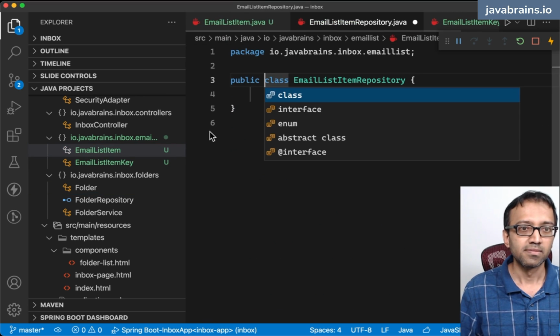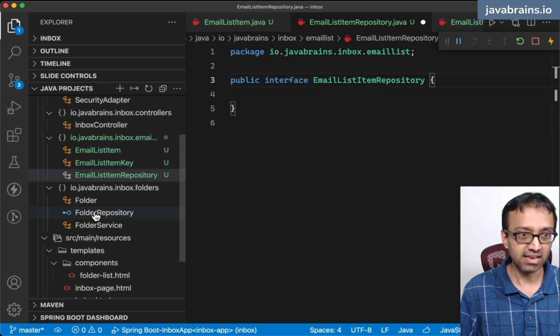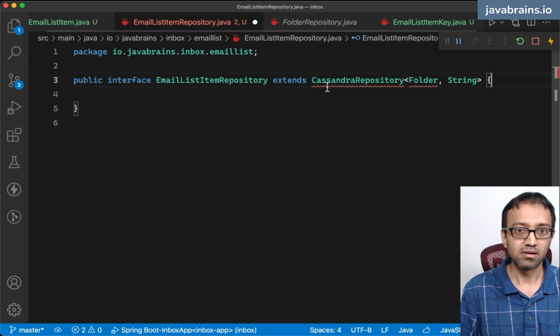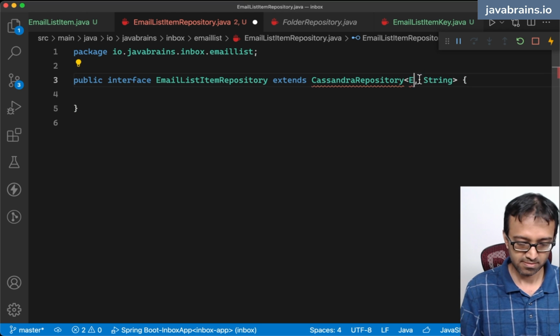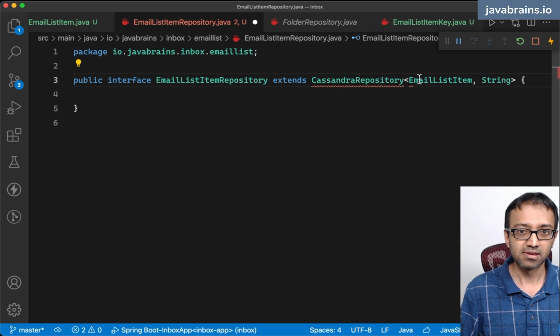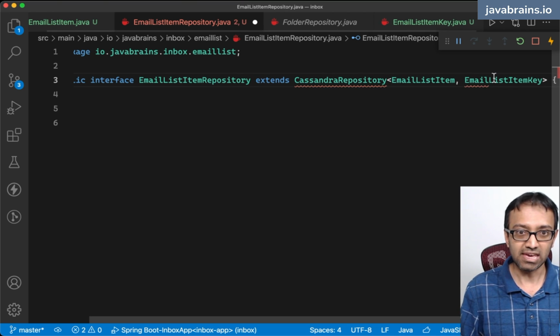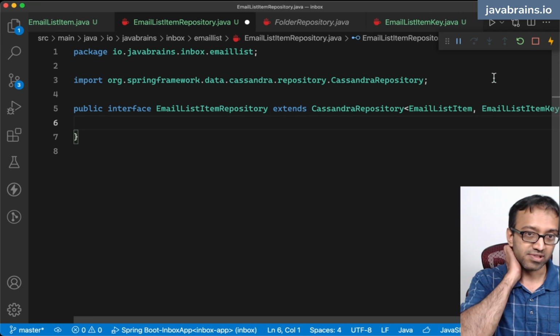Okay. This is going to be an interface, which is going to extend the Cassandra repository. So I'm going to copy paste this guy here. All right. What are the types that it needs? This one's going to be email list item, and then the second type is going to be email list item key. All right. Now I have everything I need.